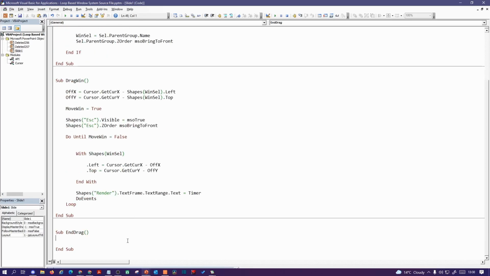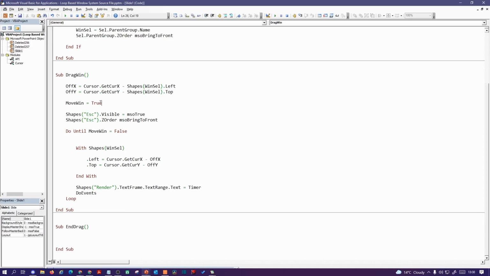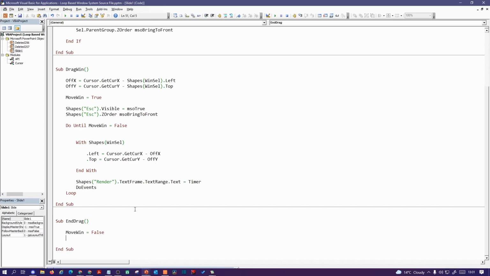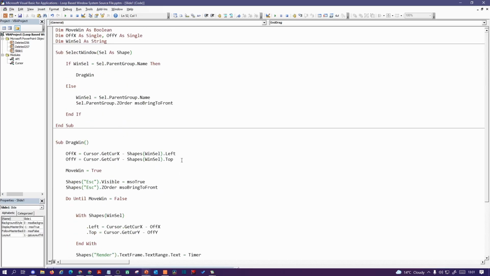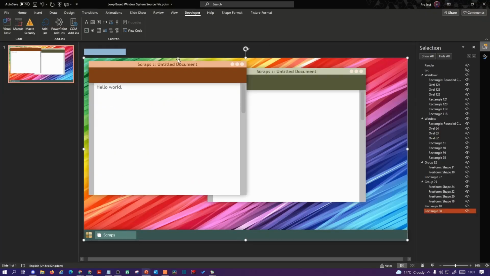Finally, we need to be able to end the drag. When we end the drag, we want to set move window to false. Not false. And we want to make the ESC shape invisible. Dot visible equals false. With everything nice and coded up, we can now wire everything together.